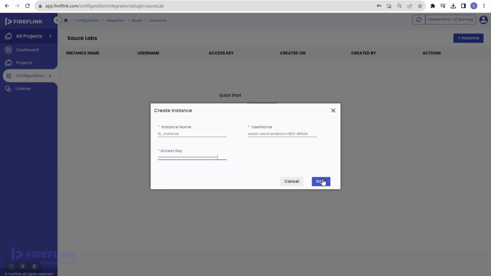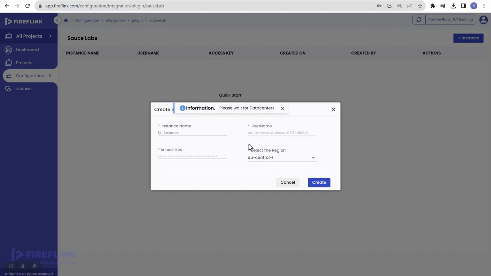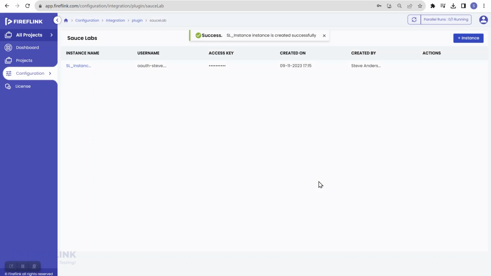So now all I have to do is click on save. It is saying please wait for data center. Here if you notice, once I enter the username and access key, one new dropdown is loading. This is for selecting the region from where we are accessing SauceLabs. Once I click on this dropdown, there is only one option, because in my region there is only one option. Let me select the same and click on create. This should create the instance. Now I have successfully integrated my FireFlink account with my SauceLabs account.